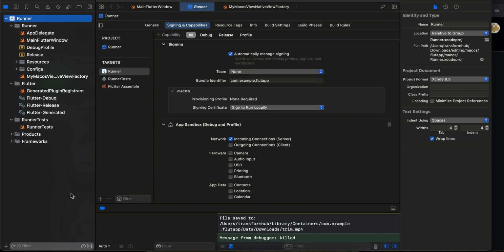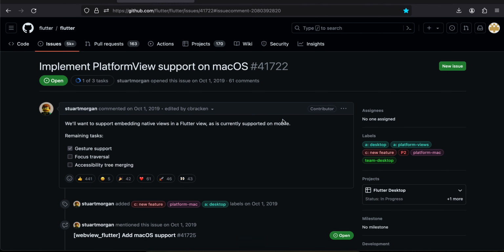So let's see how to do this. Again, I think by the time you watch, this issue might get resolved because Google I/O is still around the corner. Hopefully it gets resolved because this was opened in 2019 and still this is open. So hopefully it gets resolved at least by 2024.